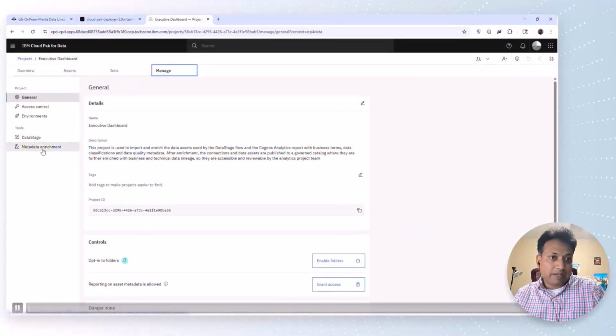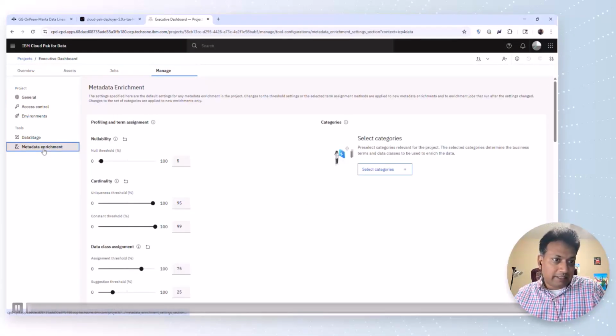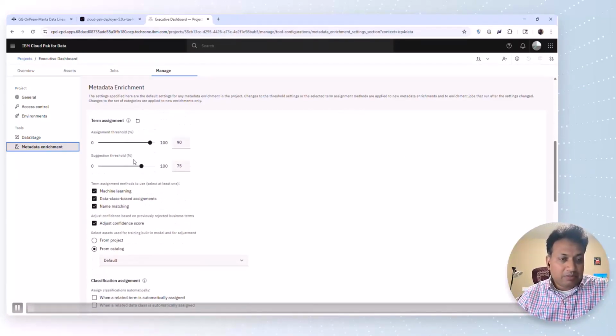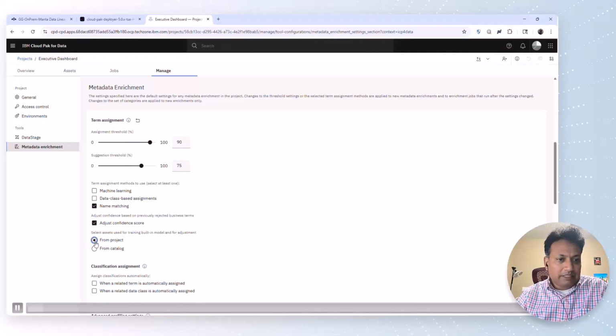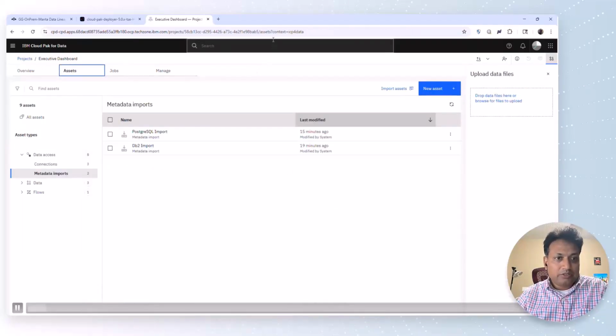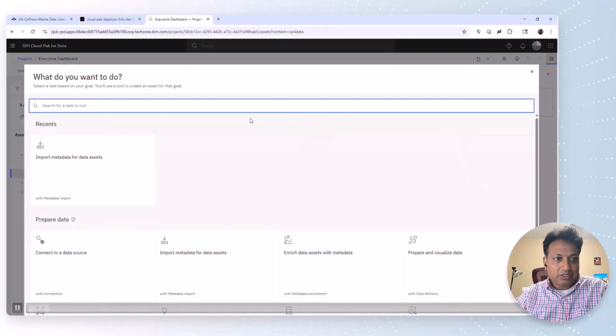Go to the Manage tab, and there is a metadata enrichment process. Ensure that you have the correct settings for metadata enrichment. We'll remove the machine learning options and data class based, and just keep the name matching option for this. And then we want to do the metadata enrichment from the assets in this project itself. Ensure that these settings are there, and then under assets click on new assets.